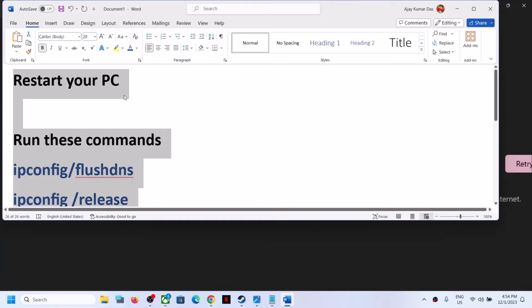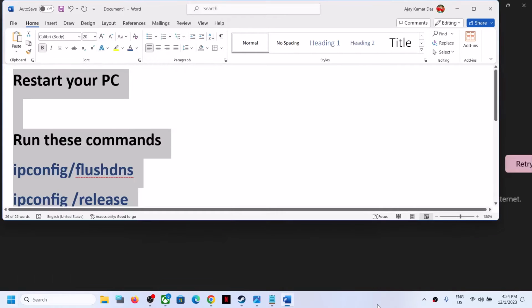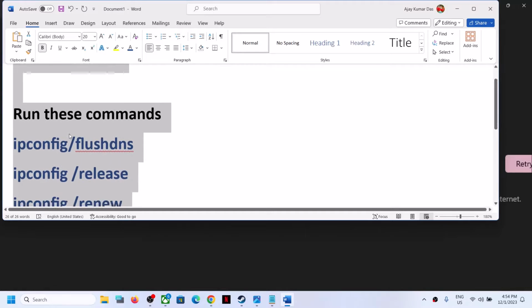Now the next step is to restart your computer. Simply restart your computer, and after the system restart, connect to the network and then try to update your Windows 11 once again. Next step is to run this command.